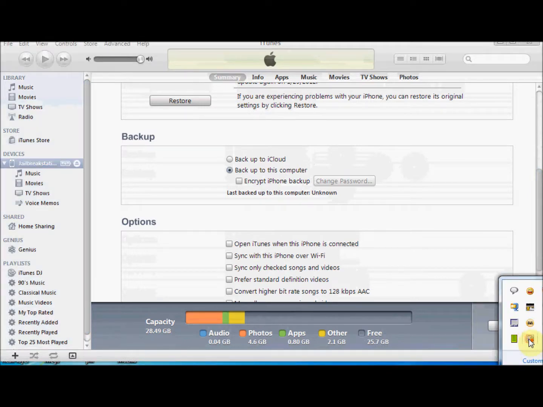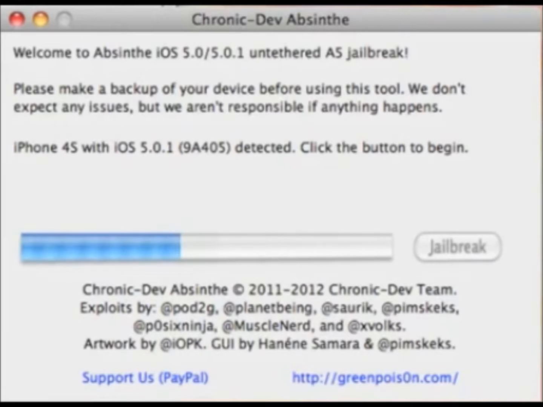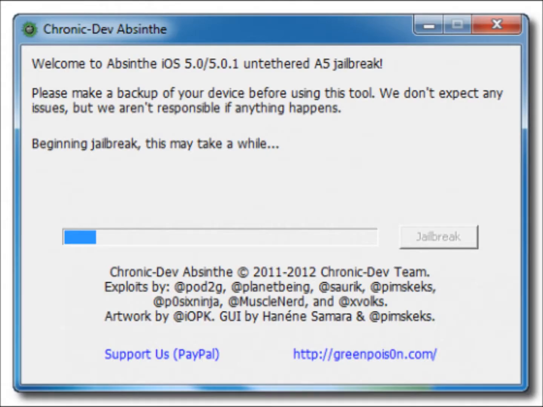So after taking the backup, you can see that your device will be visible in this Absinthe screen, and you can click the jailbreak button. Now you just click jailbreak and your jailbreak process will begin. In the initial stage, you will see the progress and different messages on the screen. In the middle, like beginning jailbreak, this may take a while. So this will be the first message.